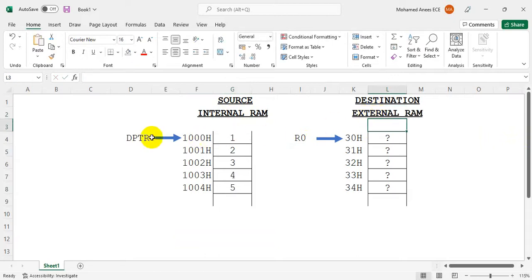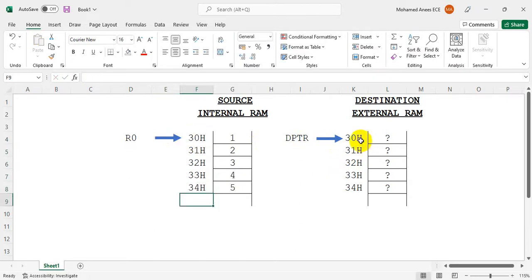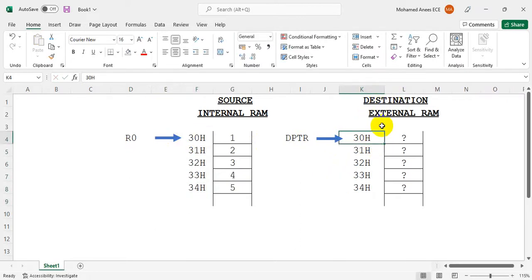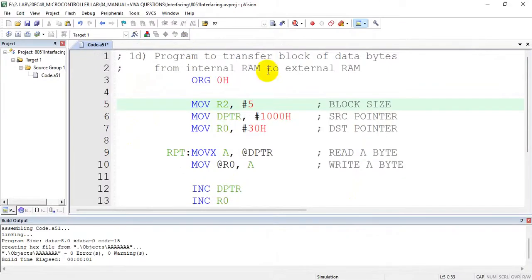Alright, so in such a case, now the pointer here will be R0 and these locations will be 30H, 31H, 32H, 33H and 34H, and this will be 1000H, 1001H, 1002H, 1003H, 1004H. Fine. So that's it. Now we are copying from internal to external. Let us see the program for the same.